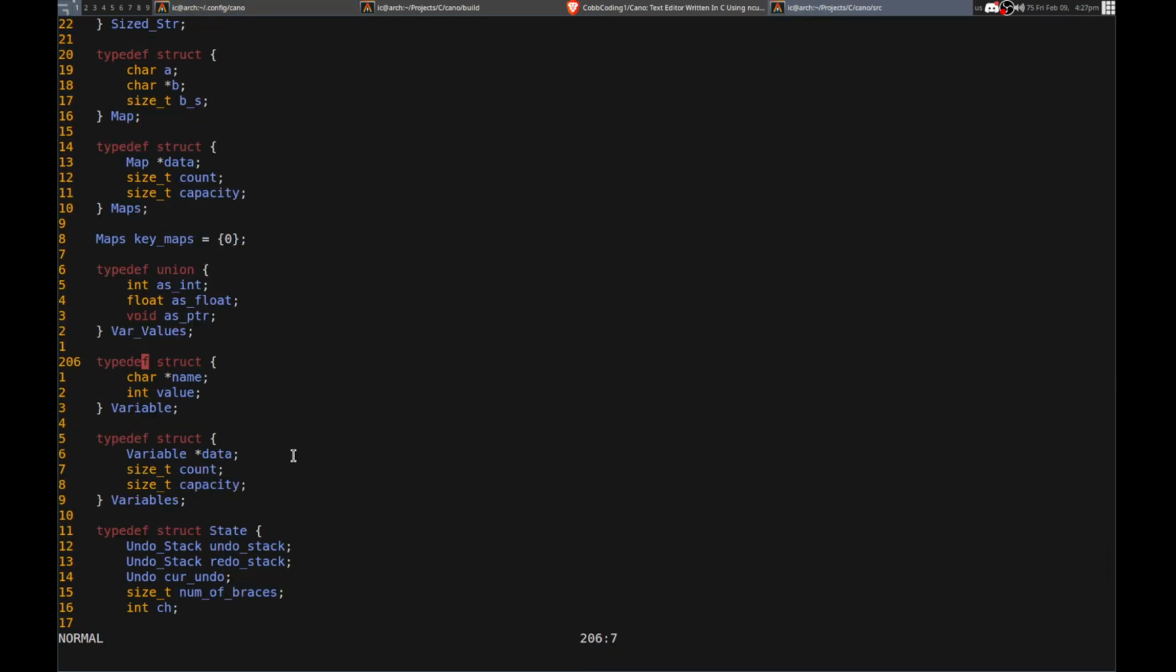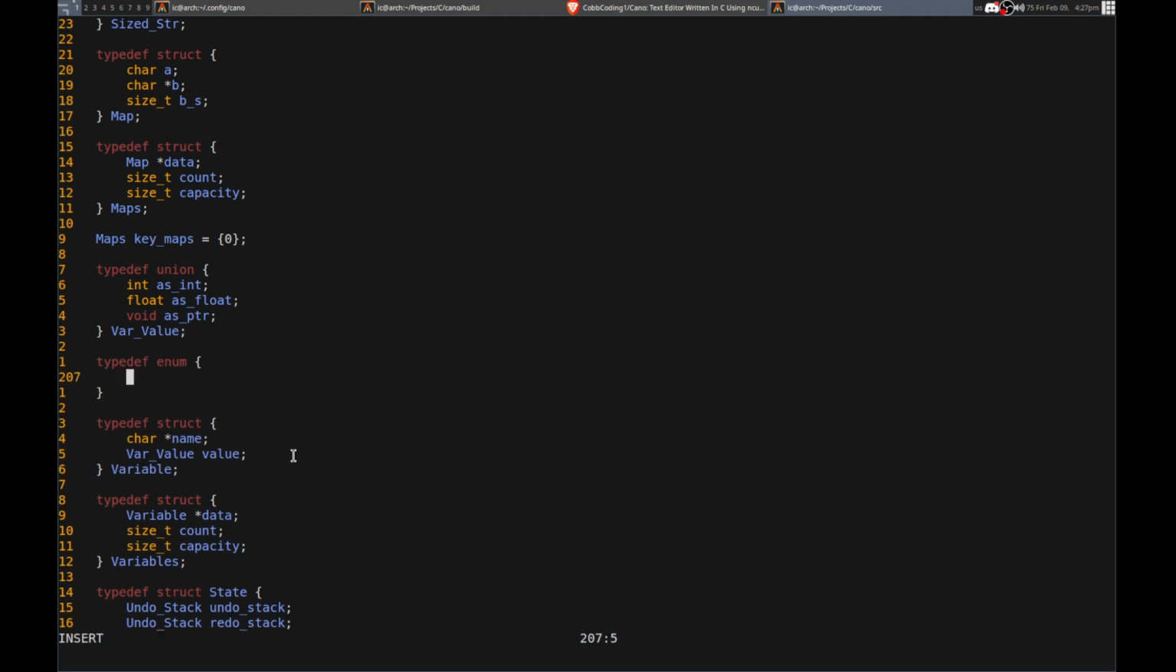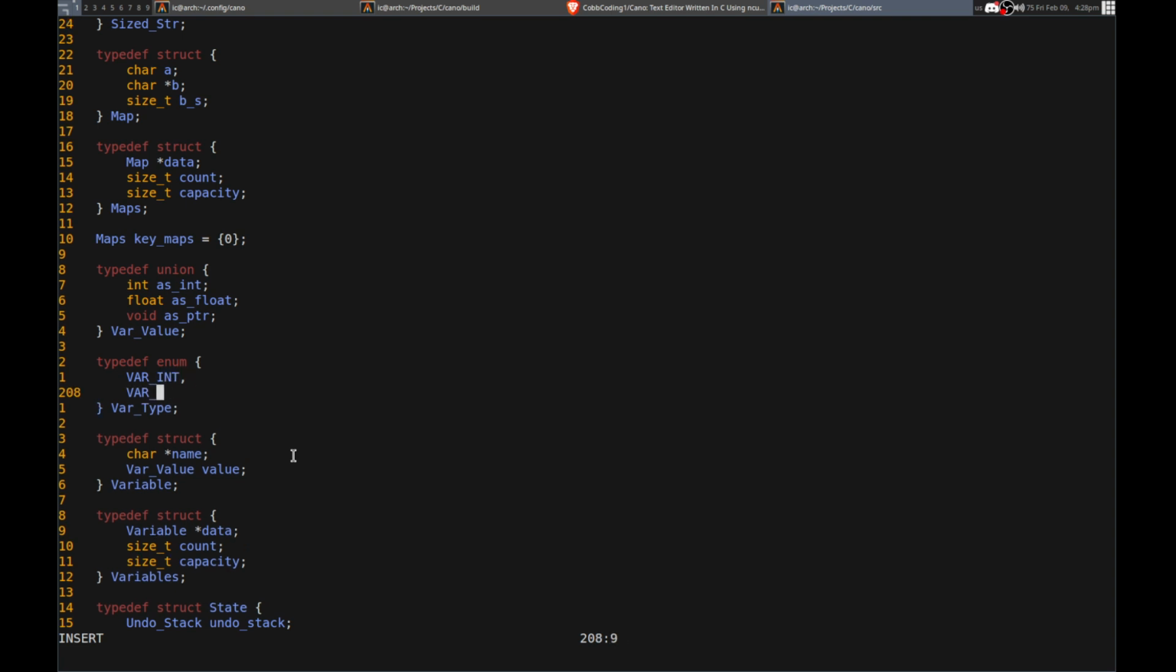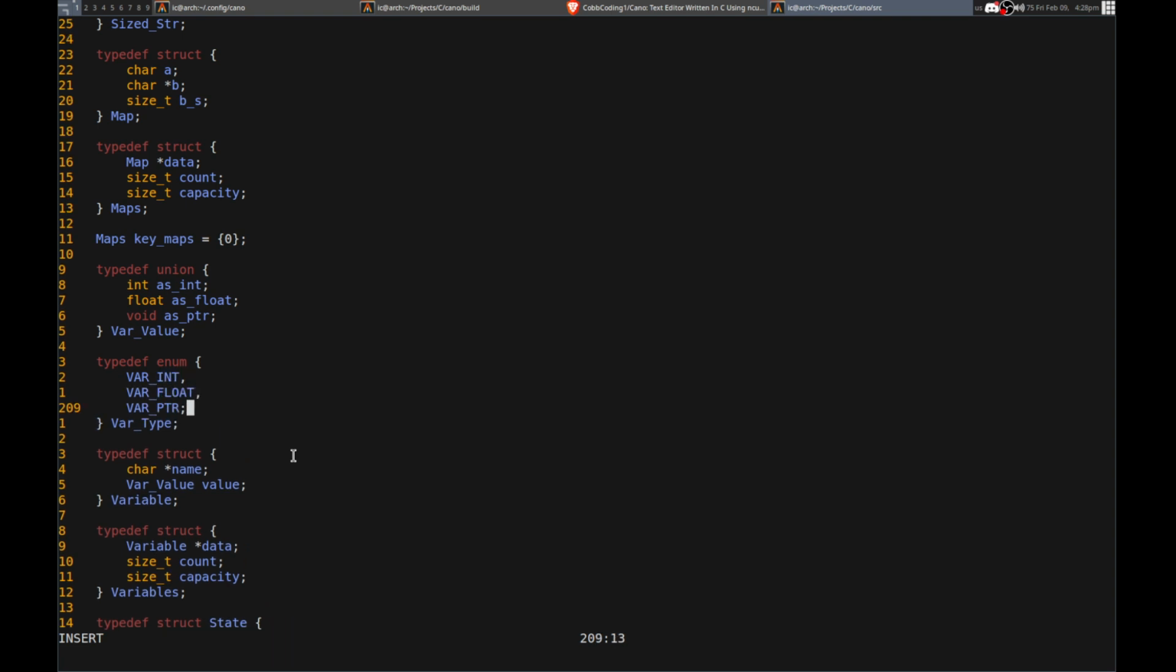All right. And then instead of int, we can use a var. This should be value, not values. But these are the different values that we'd be able to have, and then we're gonna need an enumerator for it, right? So this is the types. Their type. So we have maybe var int, var float, and var pointer. That way we can know what the types are. So we're gonna need that. Var type. And then we can set that, can actually set that in there.